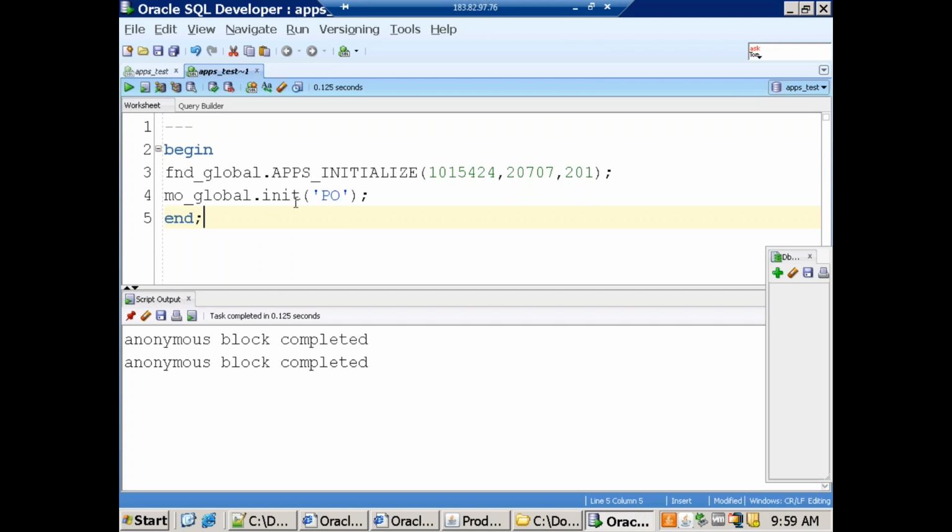So we just need to mention global apps initialization and call the mo_global.init. Actually, this particular MO_GLOBAL package was introduced in R12. Initially it was not there in R11. In R11, only FND global apps initialization was enough. But in R12 you require MO_GLOBAL also.